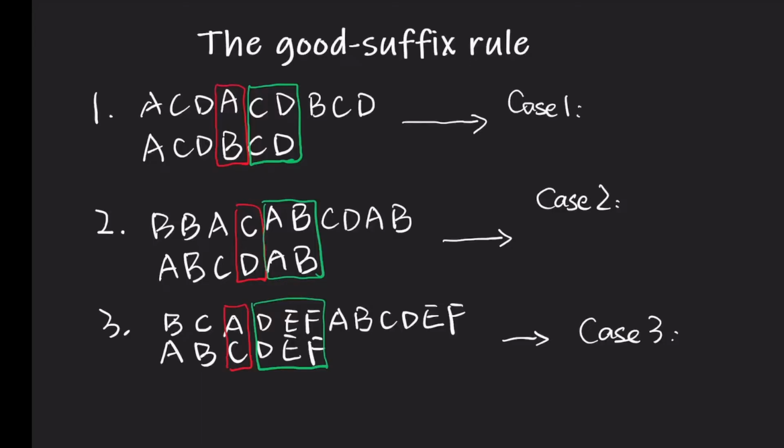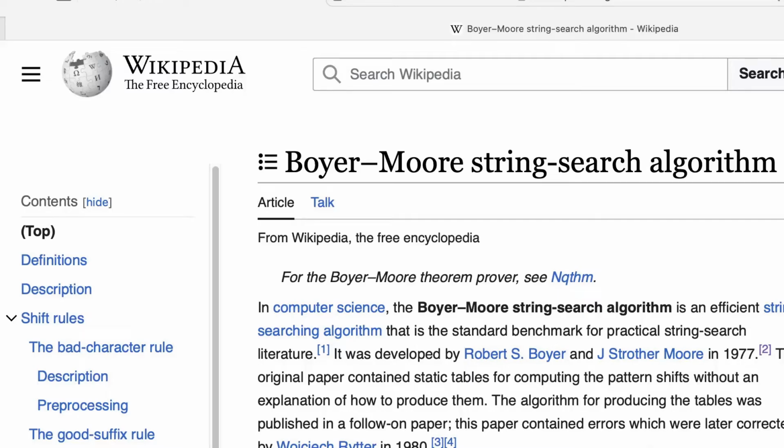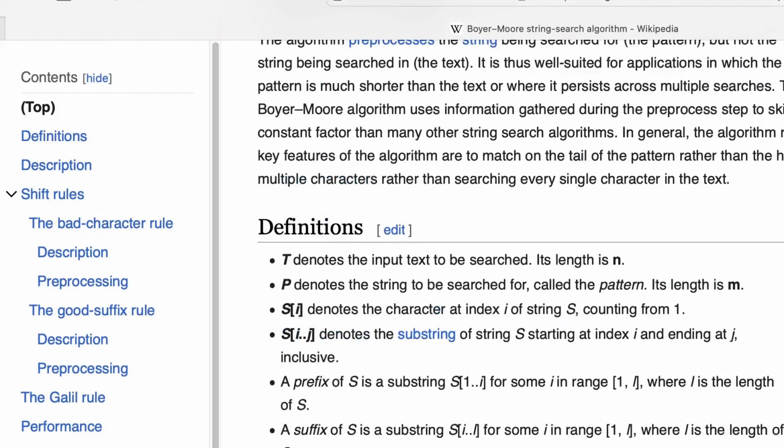In this video, I'm going to explain the 3 cases of the good-suffix rule first, and then walk you through the thinking process behind it, and last, explain the Java code line by line. Let's begin. This is the Wikipedia website about the Boyer-Moore string matching algorithm.